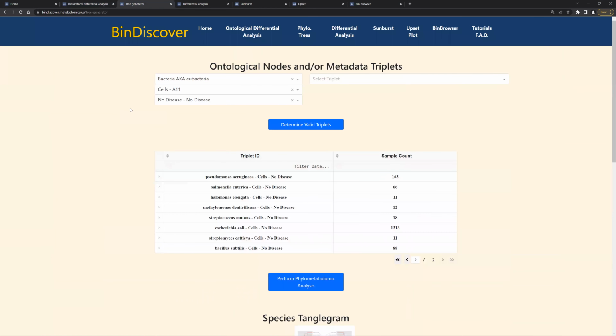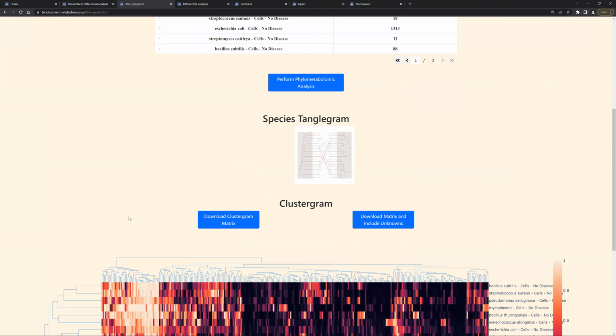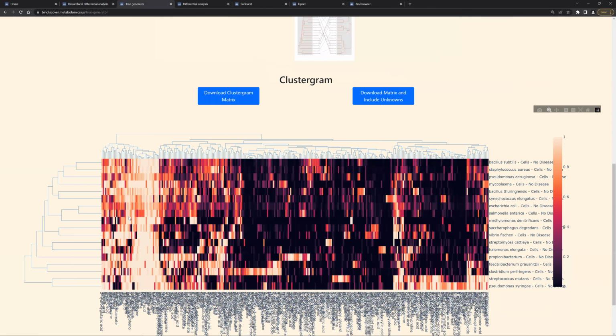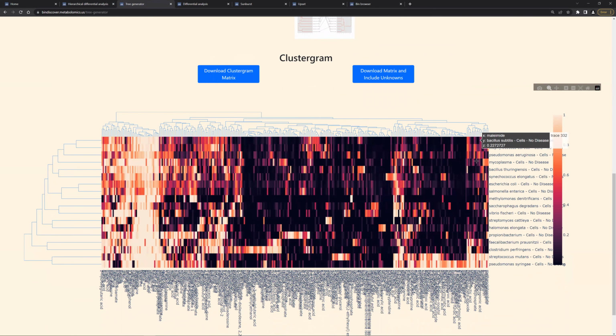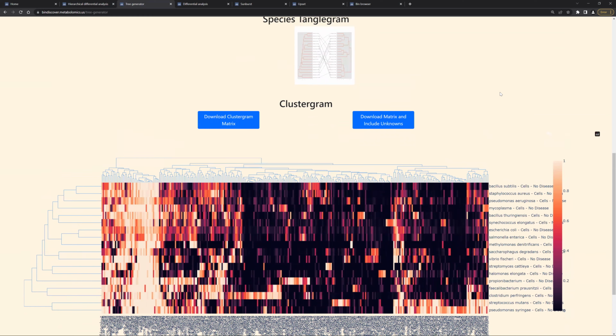In the phylometabolomic tree tool right here, we can select groups of categories as well as individuals if we want to add them. We will once again get sets of metadata combinations corresponding to our selections, and we can see the phylometabolomic trees that are presented, where each x-axis tick is a compound, each y-axis tick is a metadata combination, and each cell is the percent presence of one of those compounds.